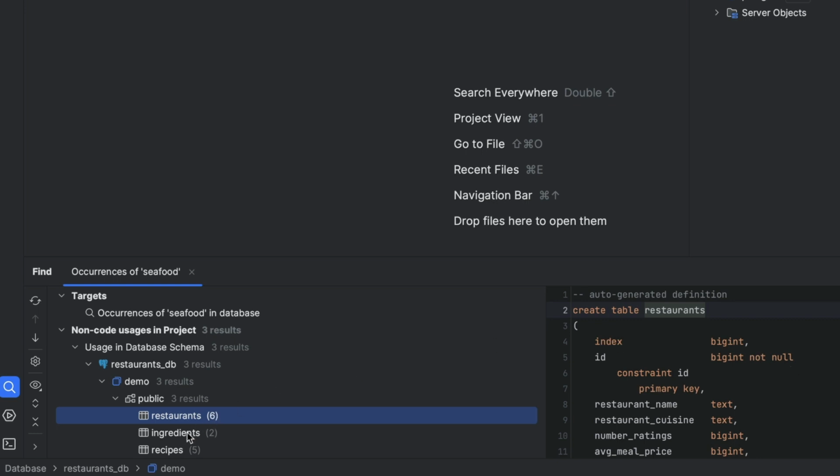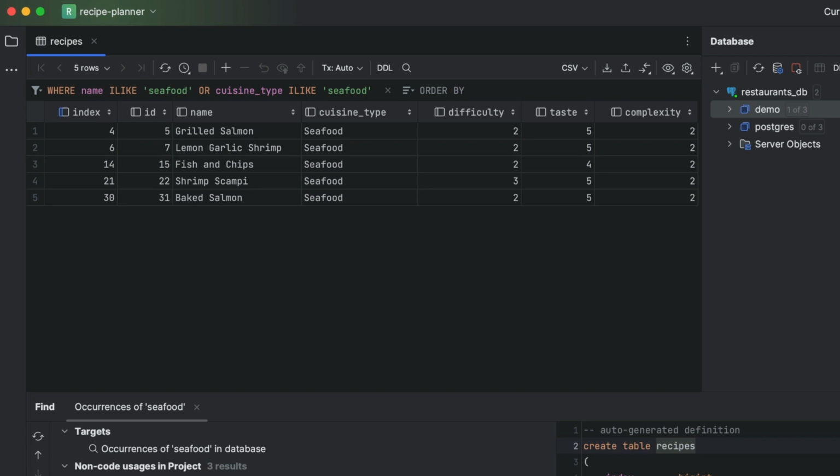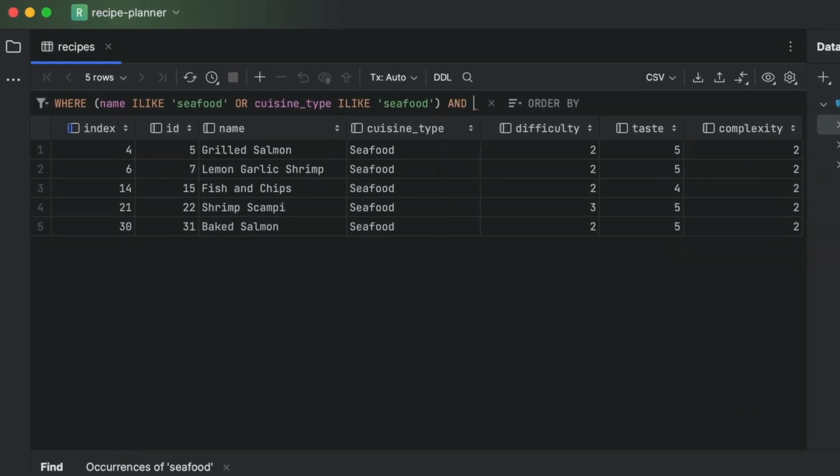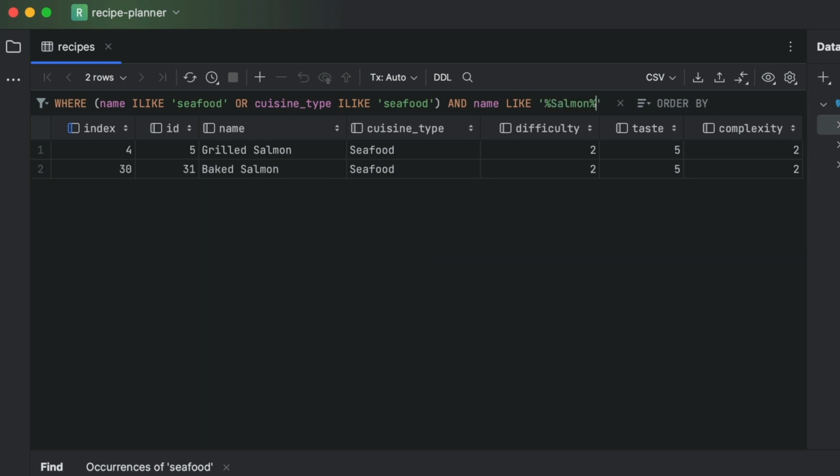Let's have a look at some recipes that have matched our search. This opens another data editor, which contains only those rows that have seafood in one of the fields. We can play around with these results just as with the other data editors, doing further filtering, sorting, or joining. With the IDE, database exploration is only a few clicks of a button away.